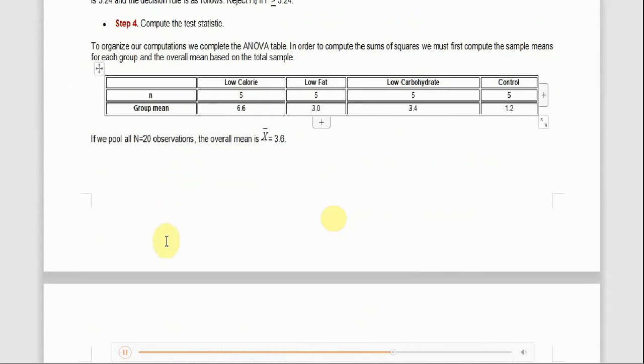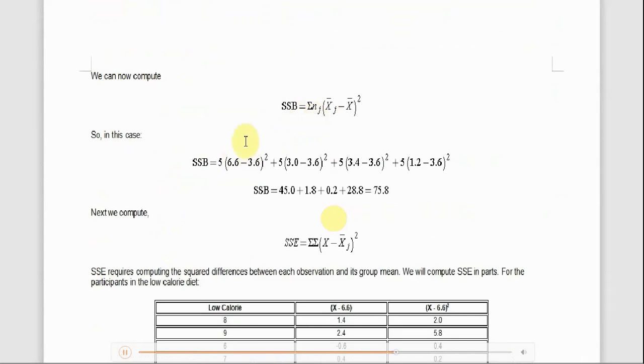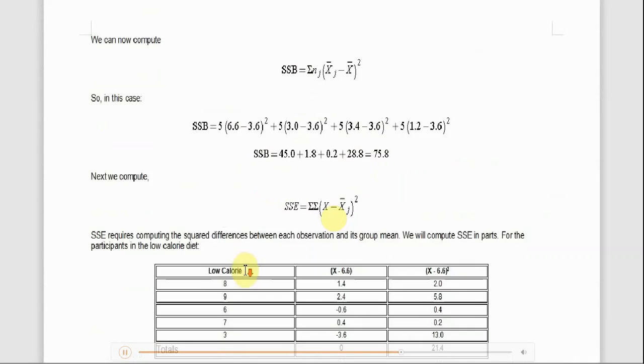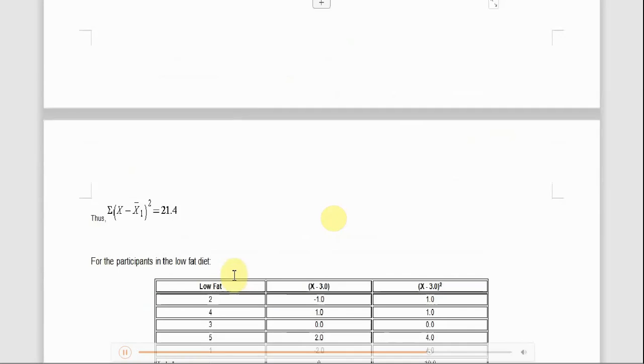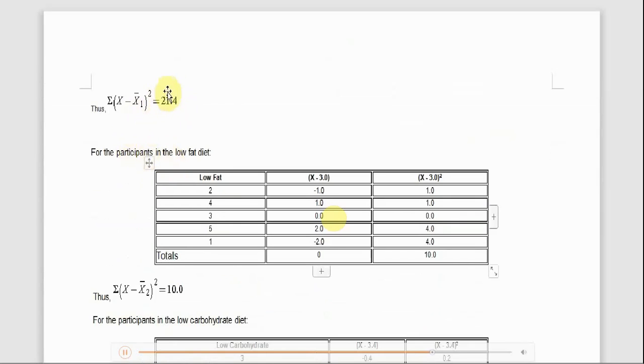So for step 4, we will first calculate the SSB. The SSB is 75.8. The SSE, this is the formula. SSE requires computing the squared differences between each observation and its group mean. We will compute SSE in parts. For the participants in the low calorie diet, we will calculate it one by one, by category. SSE for low calorie is 21.4.